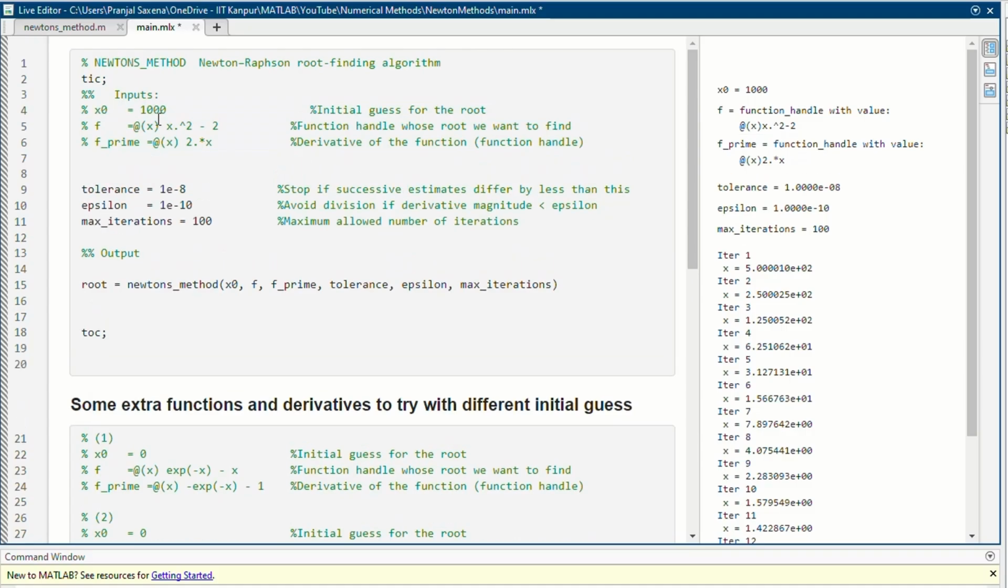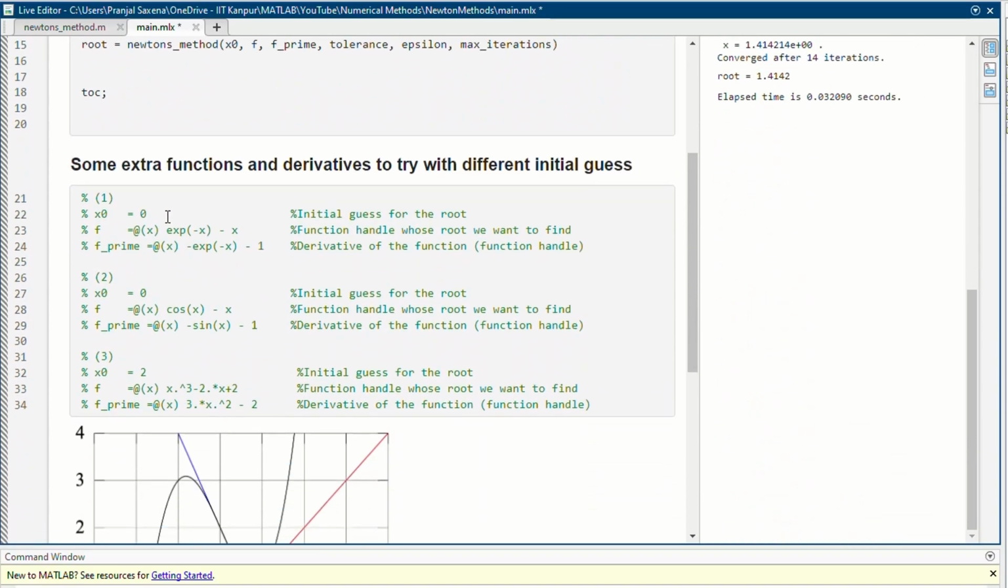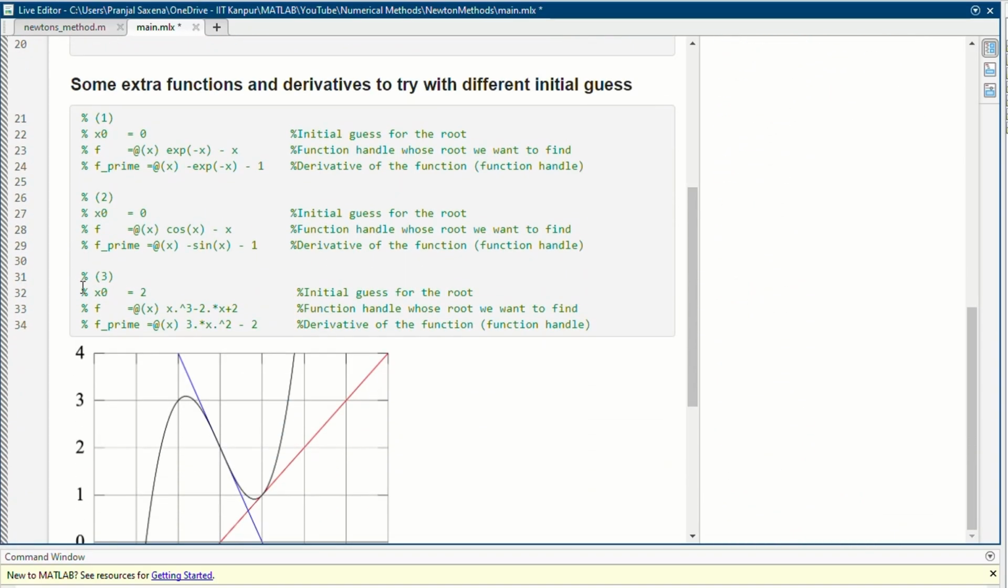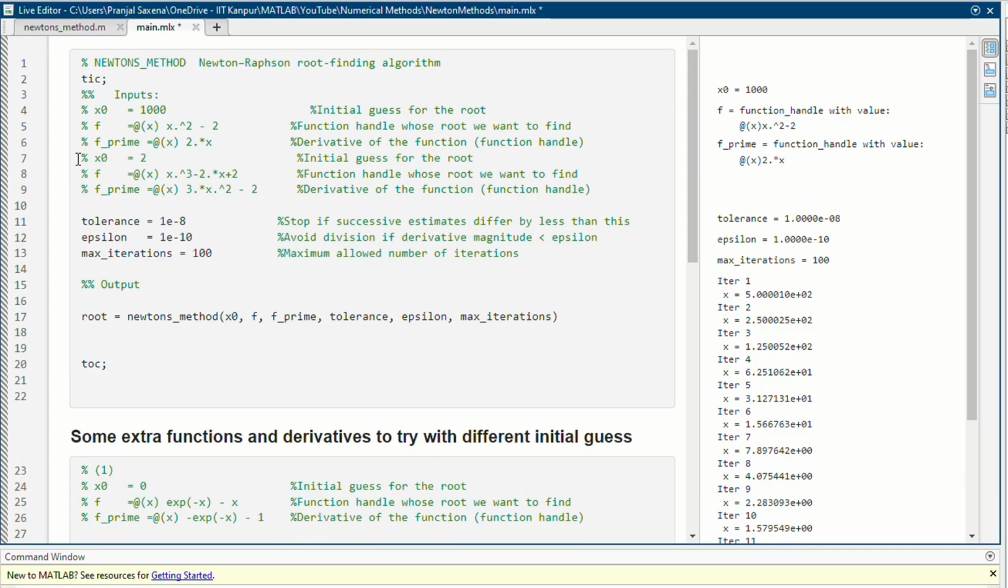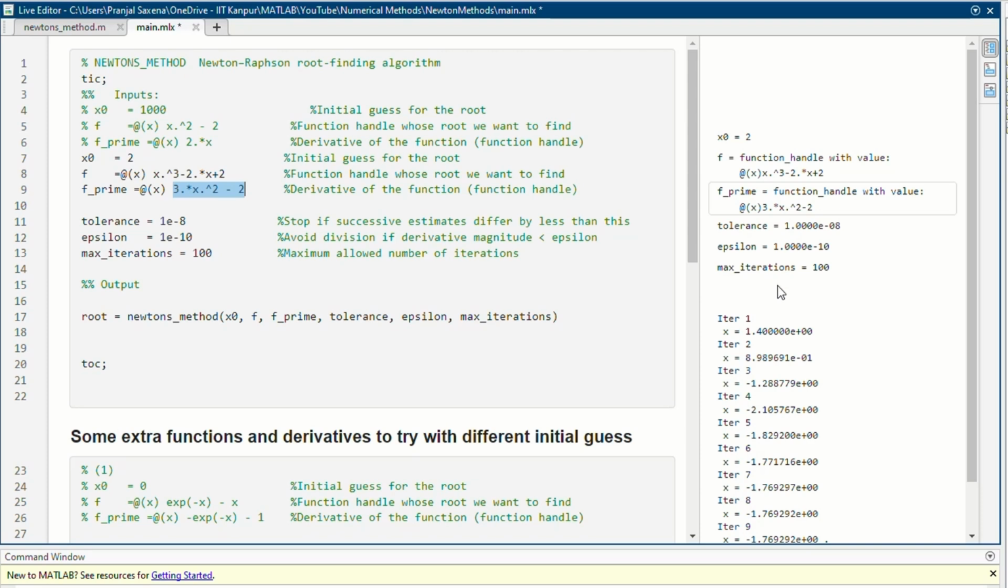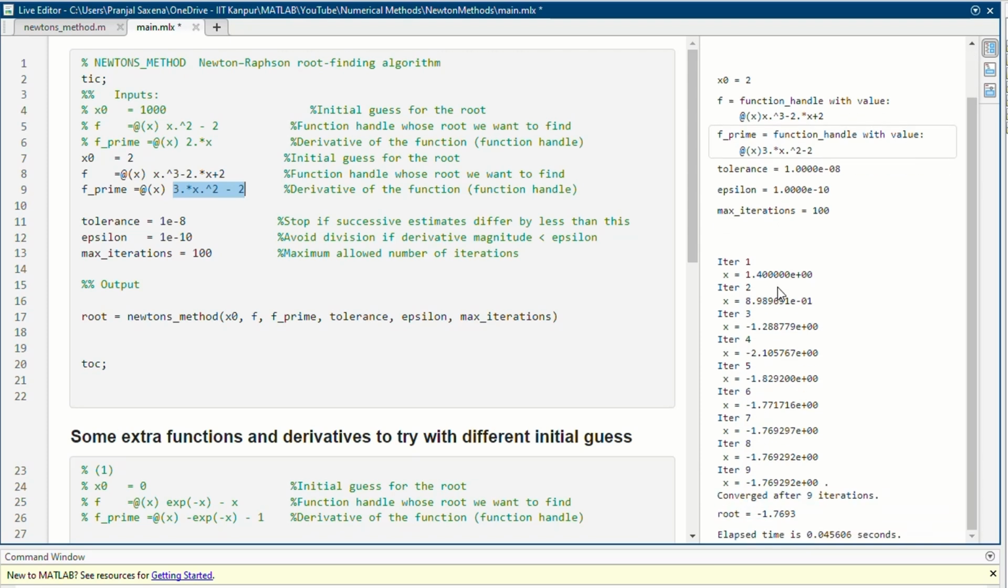So now let's change these function values. Instead of this quadratic function, I take a cubic function from here. So I just copy paste it there instead of those function values and the initial guesses. With the initial guess at 2, when I solve this function using Newton-Raphson, I see that it converges in 9 iterations.